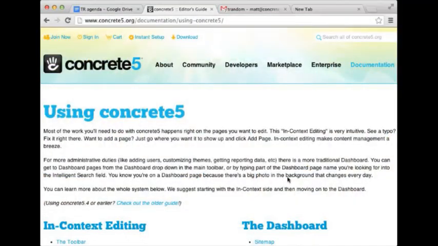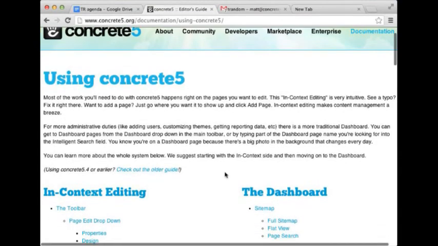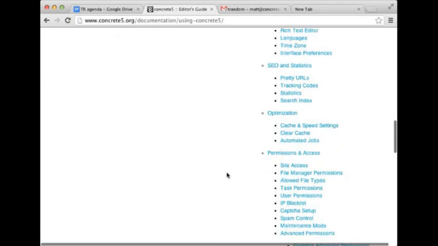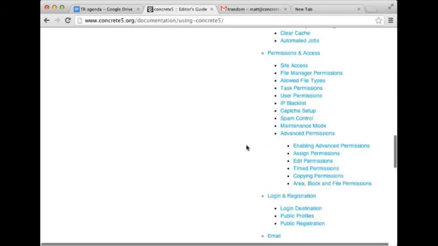We do have some docs about advanced permissions, which are very good. If you go to the editor's guide under documentation, and scroll down, we got docs, man. Permissions and access, advanced permissions right here.